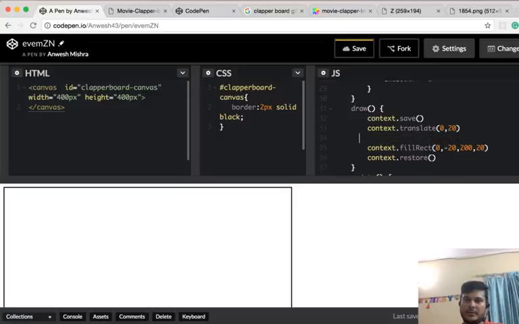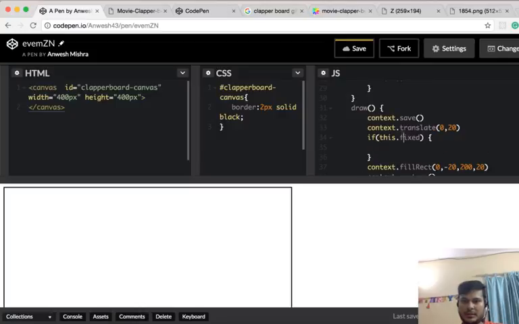And here we have to say if this is fixed. If it is not fixed, then we have to rotate this. Rotate, and it must be in radians. So we have to multiply whatever amount of degrees we have by Math.PI / 180. I assume that you know the formula to convert degrees to radians and radians to degrees.